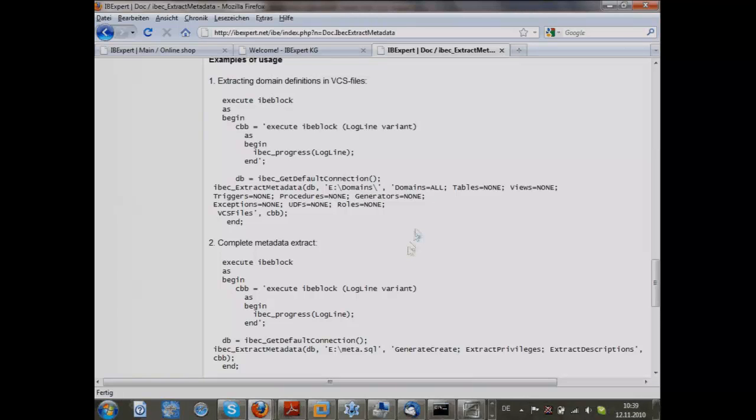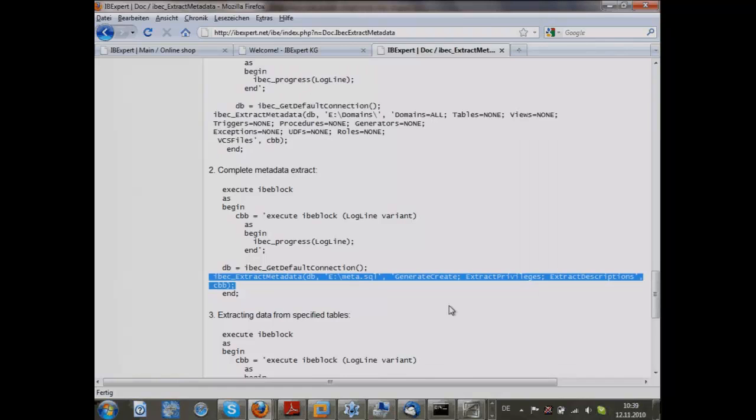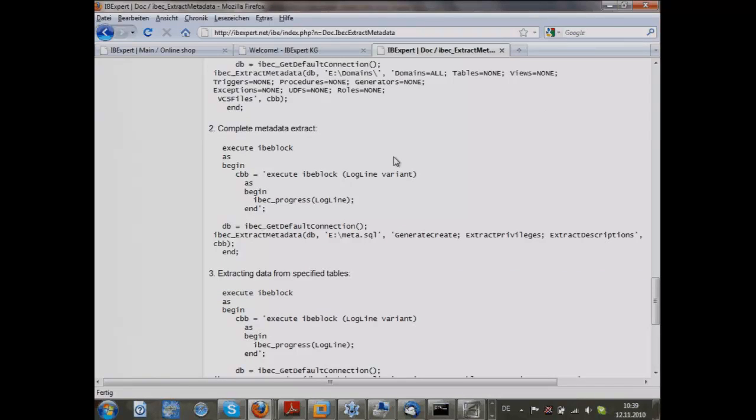For example, if you simply want to extract the metadata from a current connection, you can do it in this way. It's really easy to call. There are a lot of possibilities within the options, but you do not need them all.